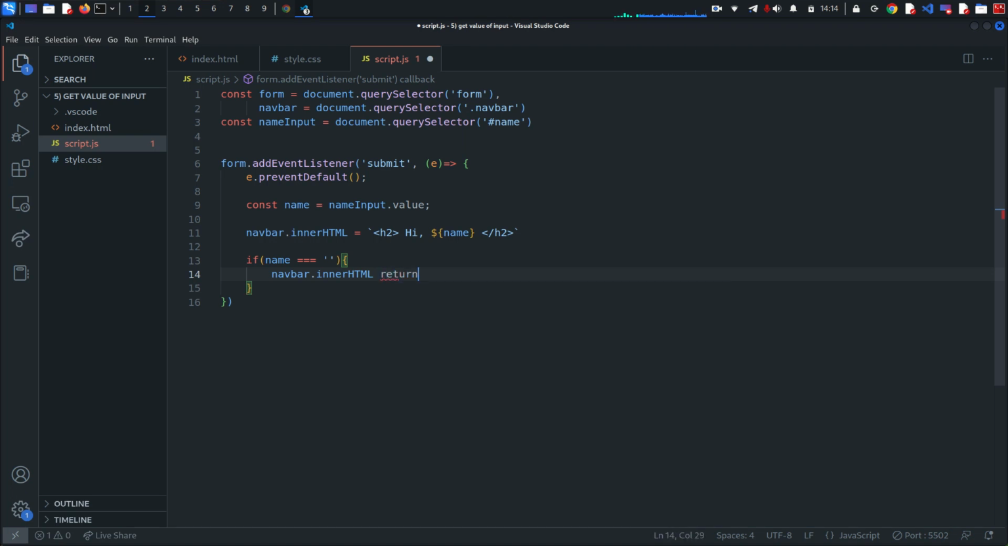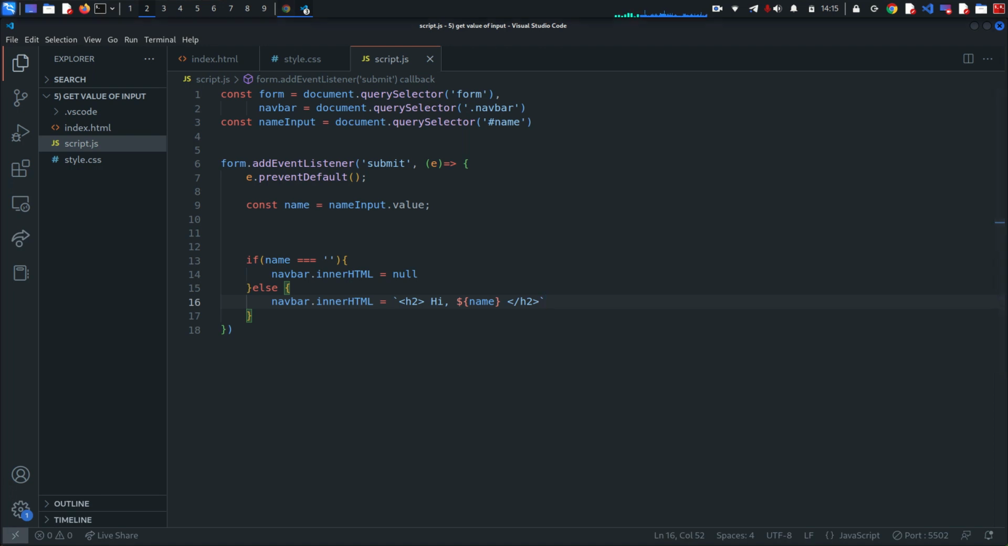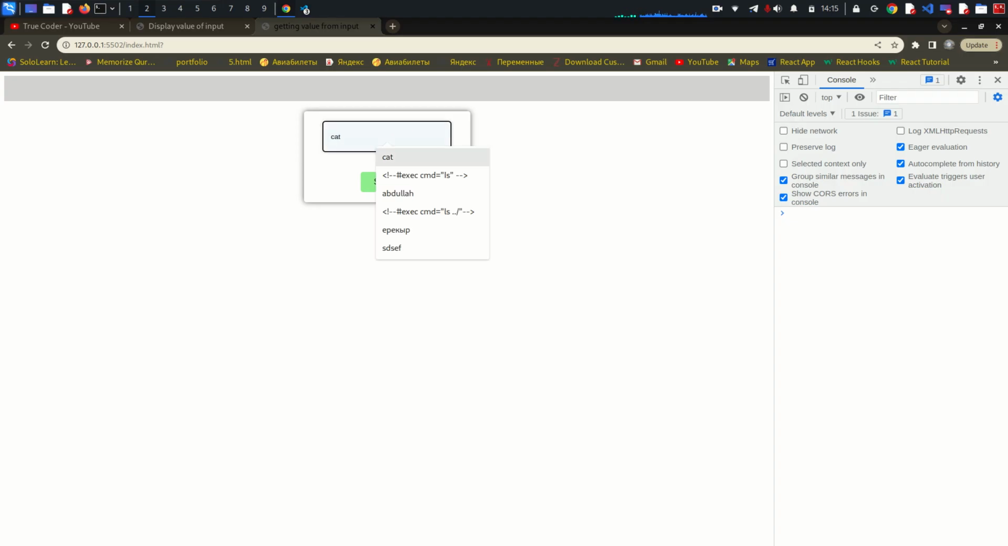Let's try return an empty string, or maybe null. Here it is. Null is okay as well. Else, what do I want else? In other cases, I want this guy to be here, write this like this. Here it is. Fingers crossed, guys. Cat. Hi cat. You see? Let's check it out. You see, it's working.